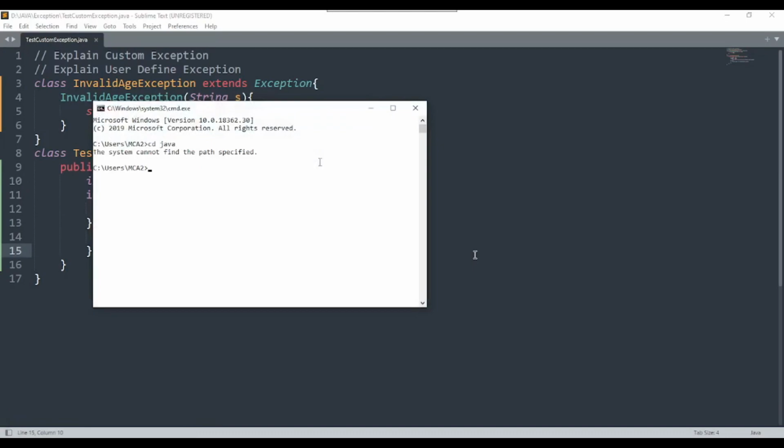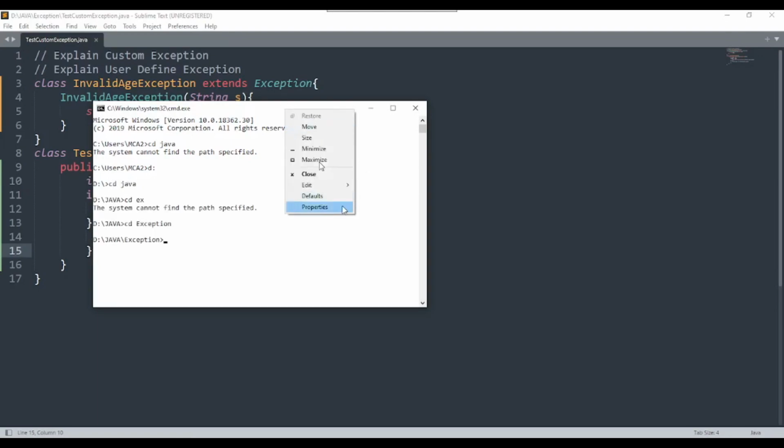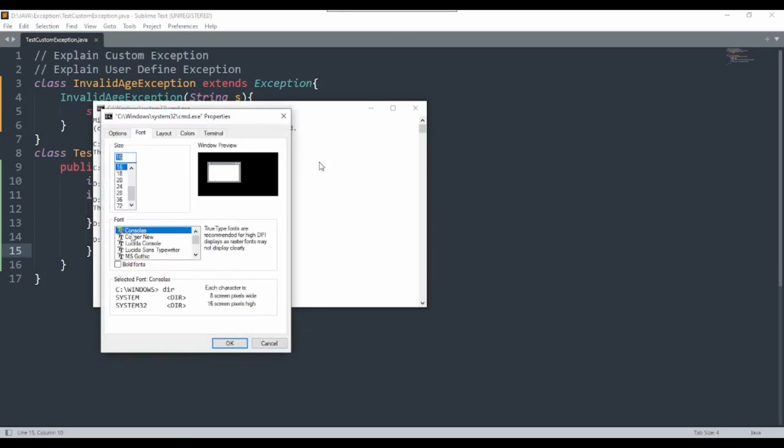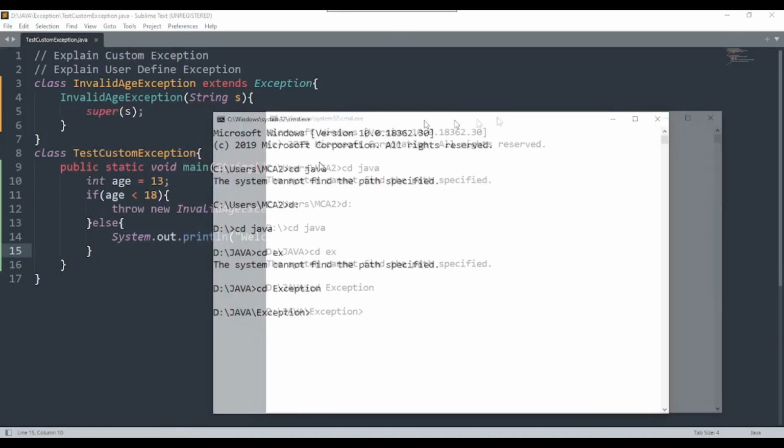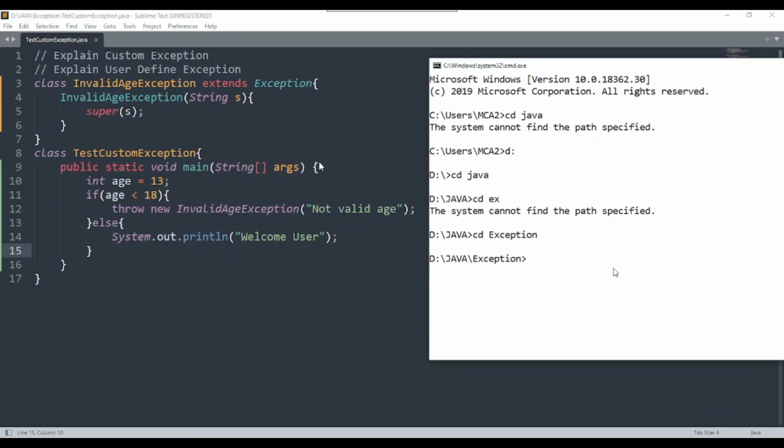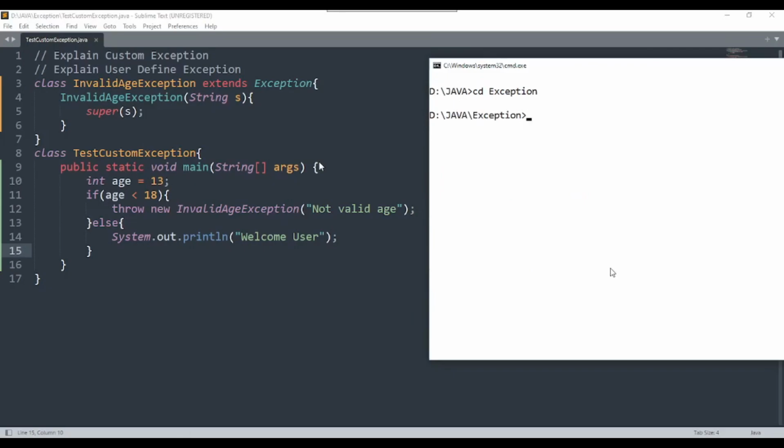I am going to the CMD and going to the Java folder, and in that folder I have the exception folder, so cd exception. First of all I will compile this file. Let me increase the font size over here. Okay, now it is visible to you. So here I will compile the file, for example javac TestCustomException.java.